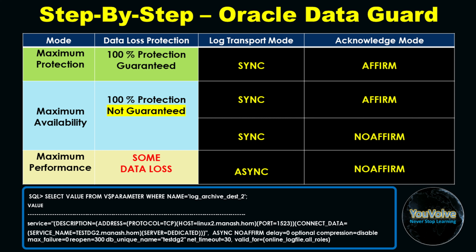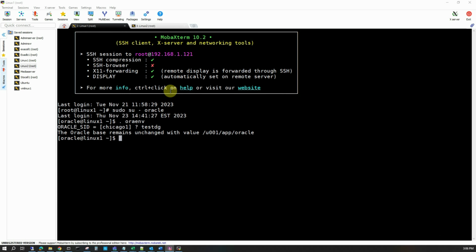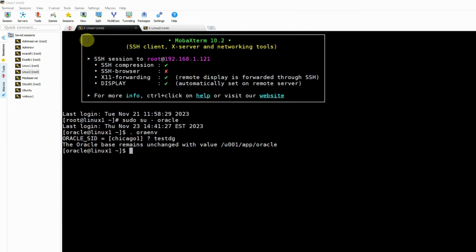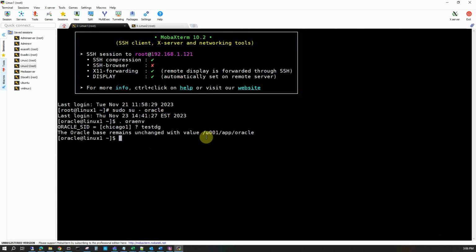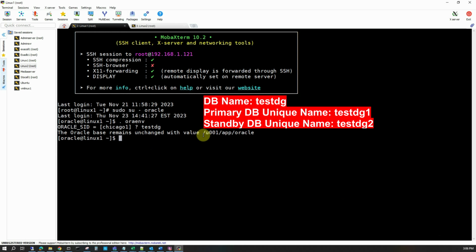I will mainly use OEM to make changes in the protection mode and settings, but I will also mention the equivalent Data Guard broker and SQL commands to achieve the same. Here's a recap before we proceed. I have my 2 Linux servers named Linux 1, which is my primary server, and Linux 2, which is our standby server. The primary server has the primary database with the name testdg, for which I have already set up the environment, and we will simply call the Data Guard manager command prompt.